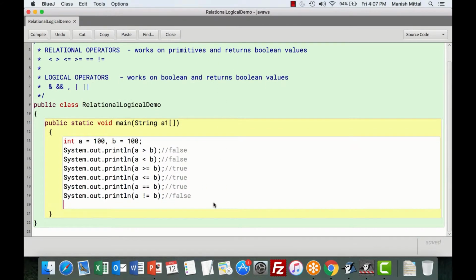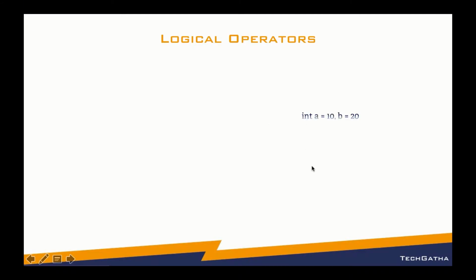Now to understand the logical operators, let's consider a small example. Say you have two variables a and b. One has a value 10, another has a value 20. I have a variable a which stores the result of this expression, and a variable b that stores the result of this expression. Definitely each expression returns true or false based on the values.